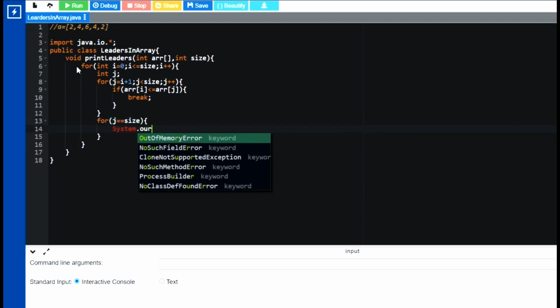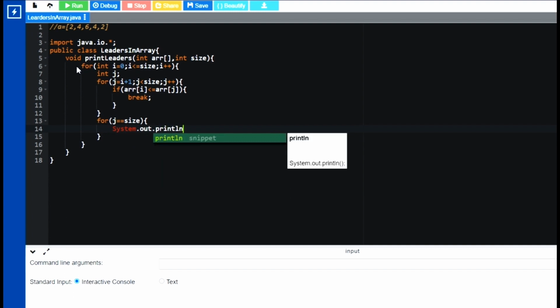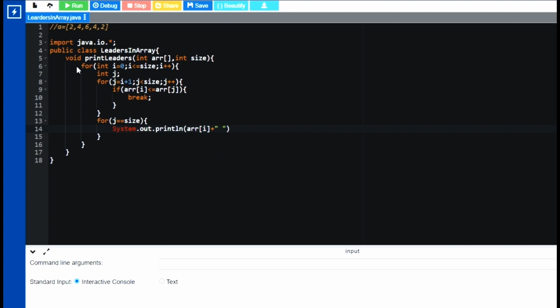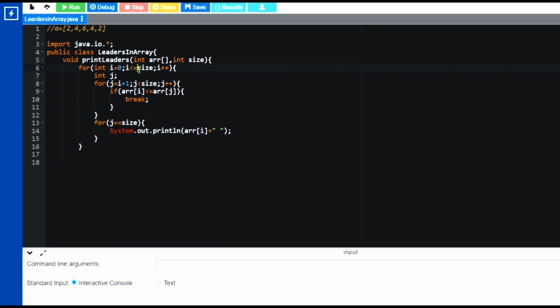System.out.print array of i followed by a space for our understanding. Since we have mentioned previously that the last element in an array, for example 2 here, does not have any element following it, let us iterate the loop only for i less than the total size of the array.